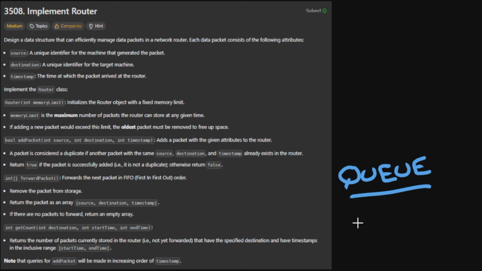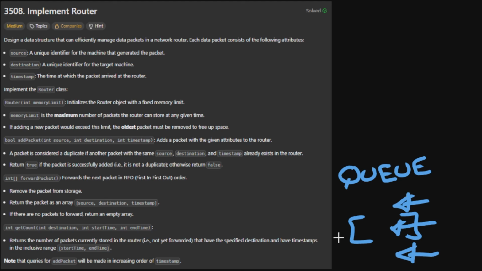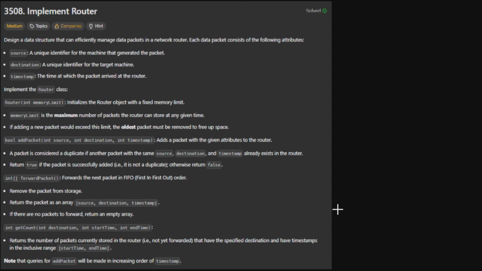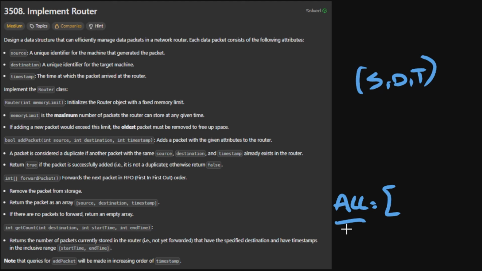In case you know how queues work, we have a list and we add elements from the right and we remove elements from the left. So the first value that goes in is the first value that goes out. This is a queue. So we will call our queue all, and this is initially empty. So when we call add packet, we receive a packet in the form of source, destination, and timestamp, and we can add this packet to our queue.